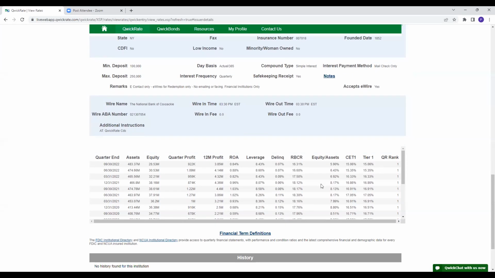You don't have to provide this to us. We get this directly from the FDIC, and of course, it's updated quarterly. So that's what's going to show about your bank if you're out there posting a rate.